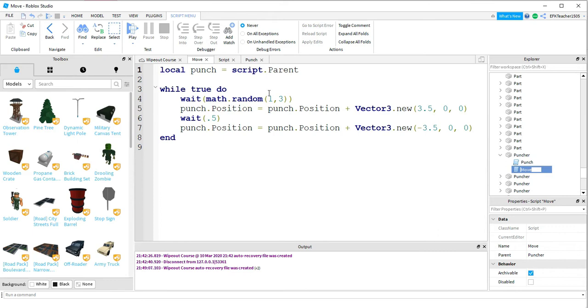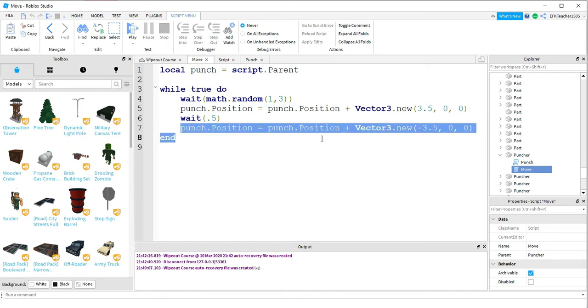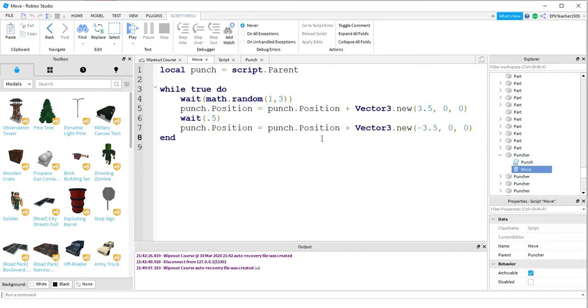Just like the first one, we have this part right up here, and we have the other part in a while true loop. What it's going to do is pick a random number between 1 and 3. This will be the wait time, so it's not going to be the same every single time. It'll pick a wait time between 1 and 3 seconds. This first line right here is going to extend the part outside of the wall, and the one right below it will return it into its hole inside the wall.